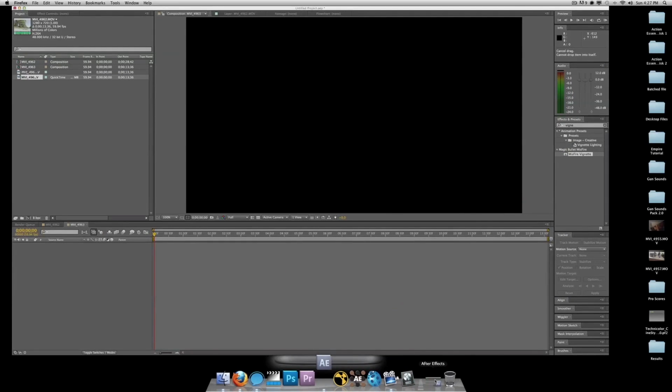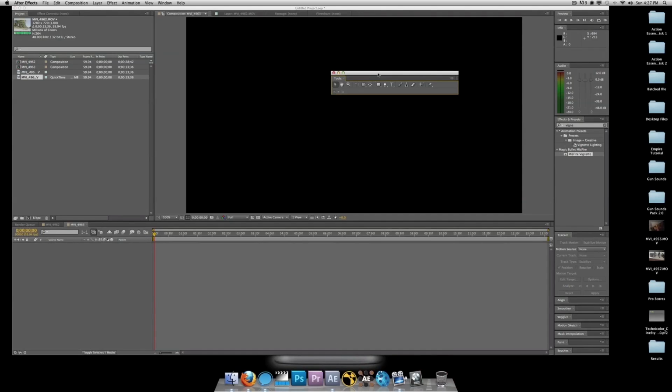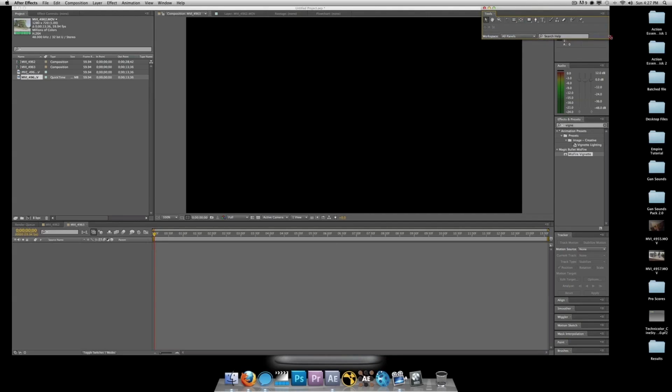So let's open up After Effects. You could do this in Premiere too, because Twixtor comes for several different softwares. You can get it for Mac and Windows, I believe. Sorry, Linux users.